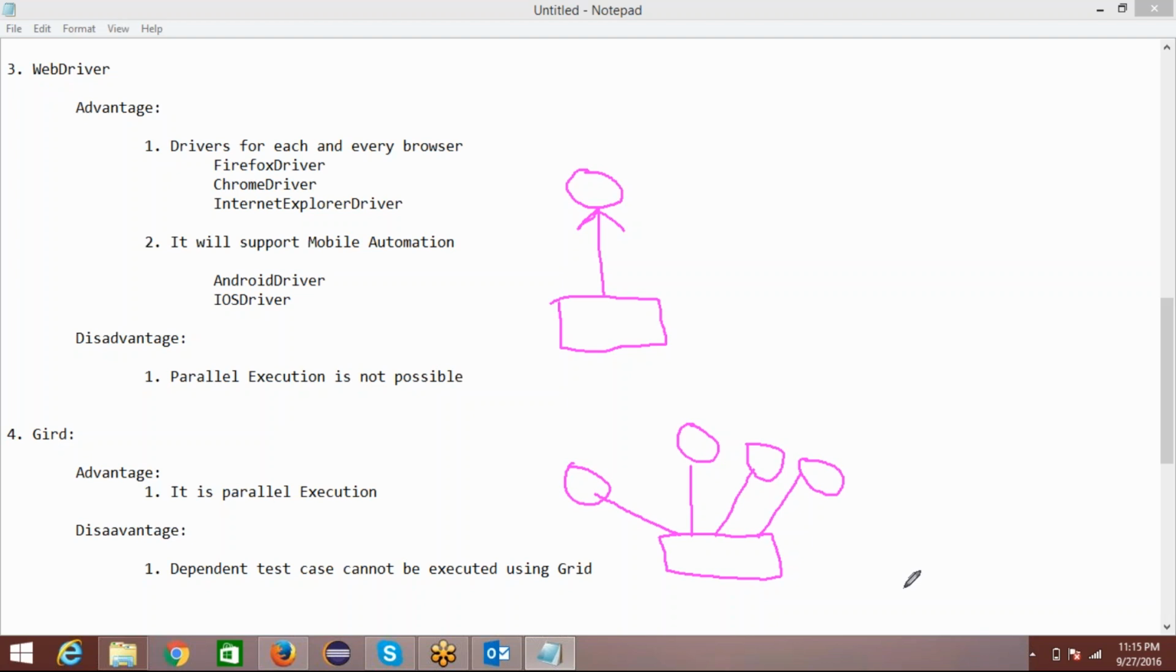So do you have any doubt on this? No, right. Okay. Shall we continue with some component?